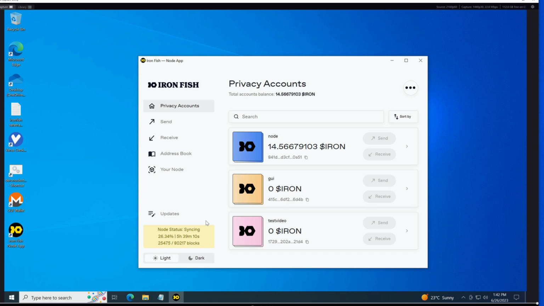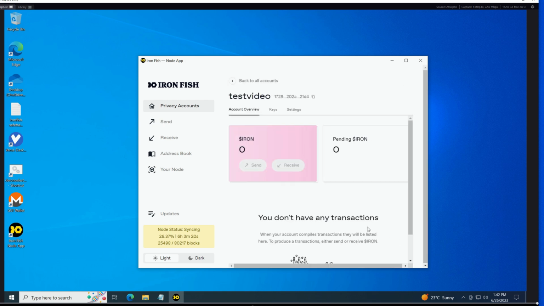Control V action, create account. And now we can see test video is here to mine to my address. All I gotta do is simply copy that, and this would be my new wallet address to mine to. Now I can click on receive and so on. Gonna click on this here. We got our keys, we got our settings.